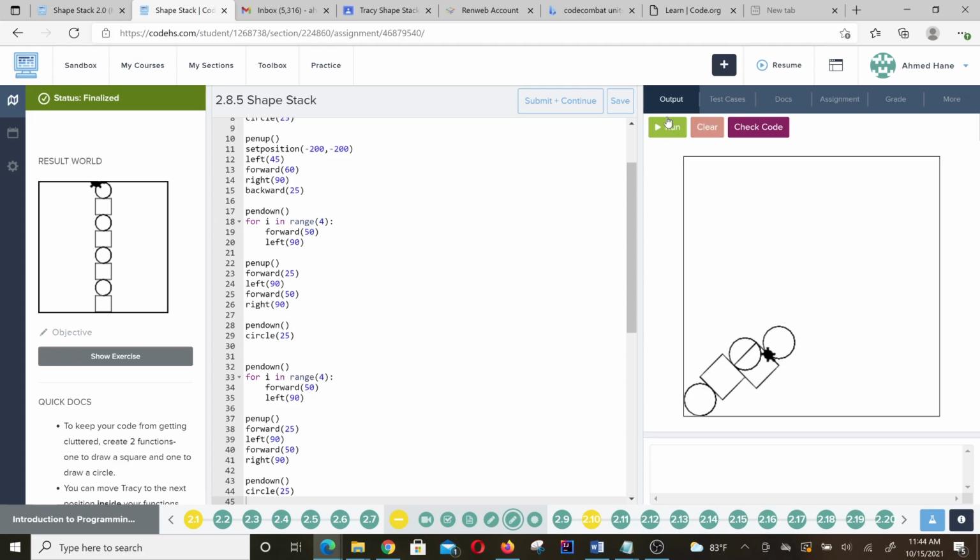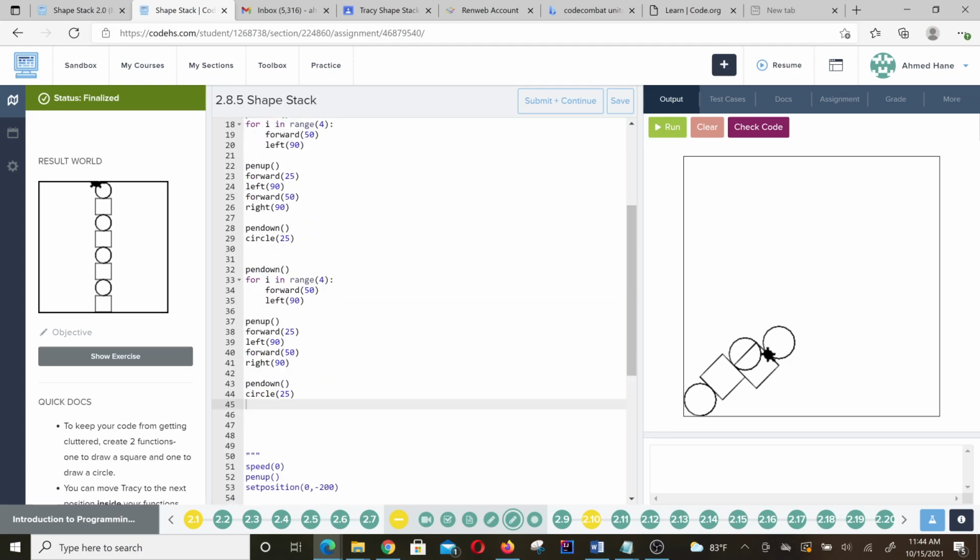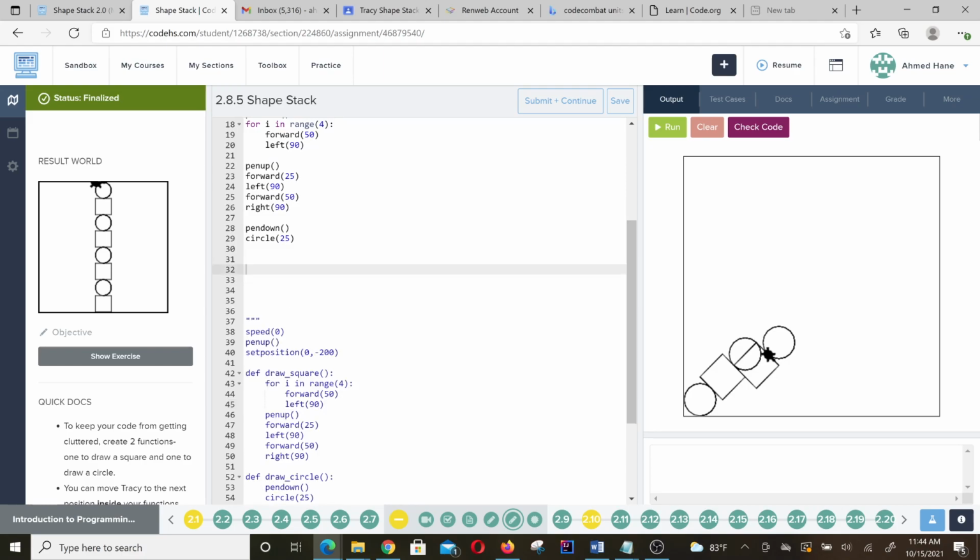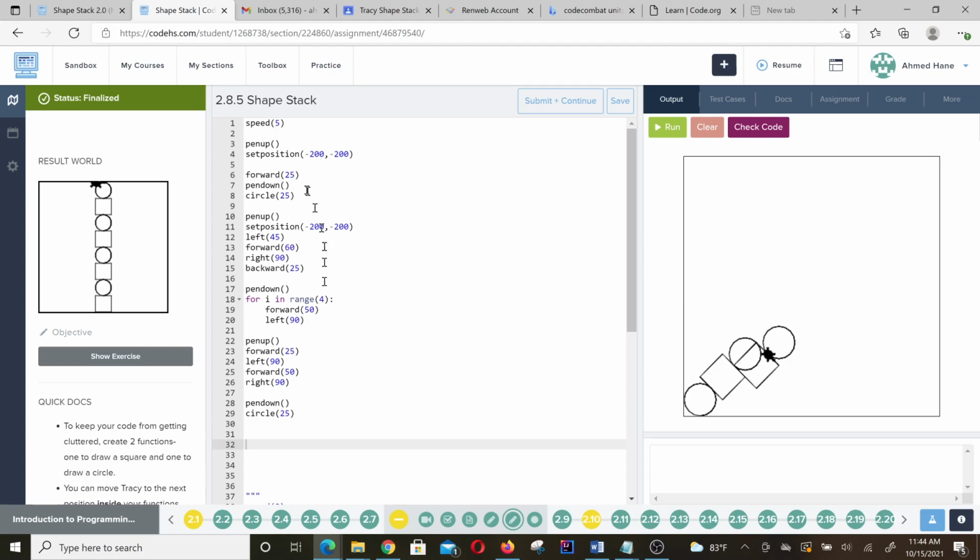Okay, all right, it's doing the same, but before we repeat it, we need to move forward a little bit, move forward, back up, set into position. Okay, let's do this. Forward, pen down, circle, and then set position 45. Okay, so we need to go forward here.